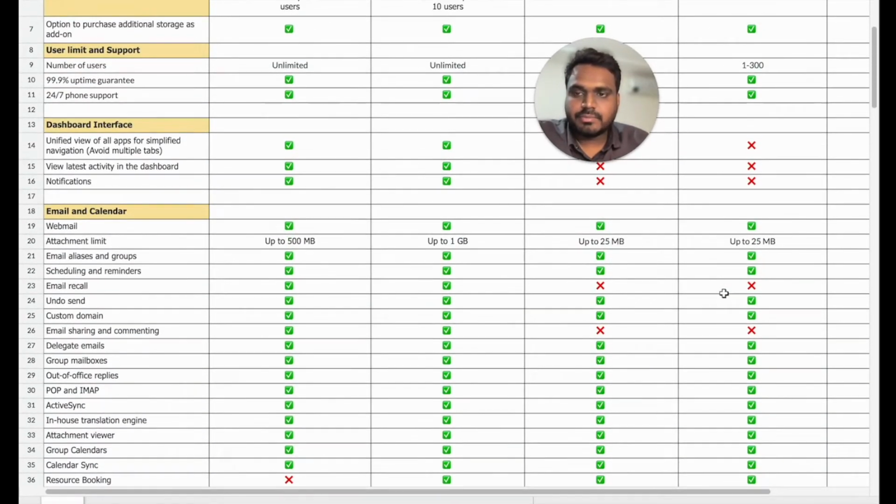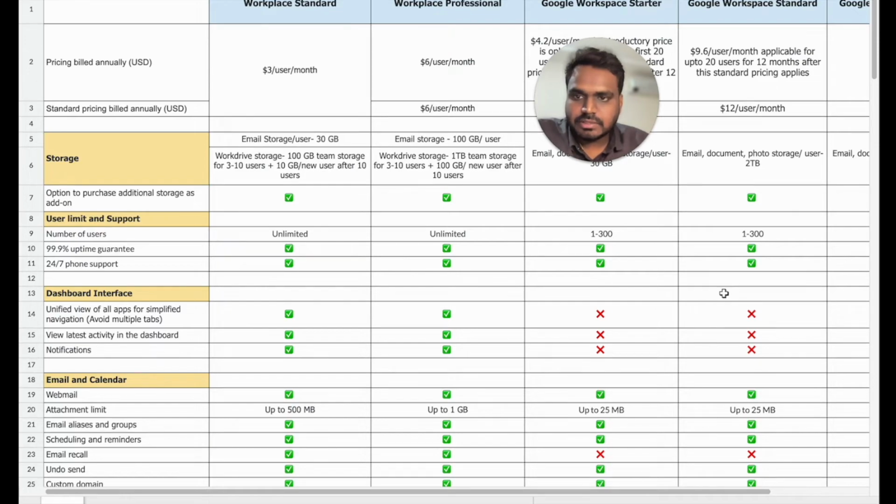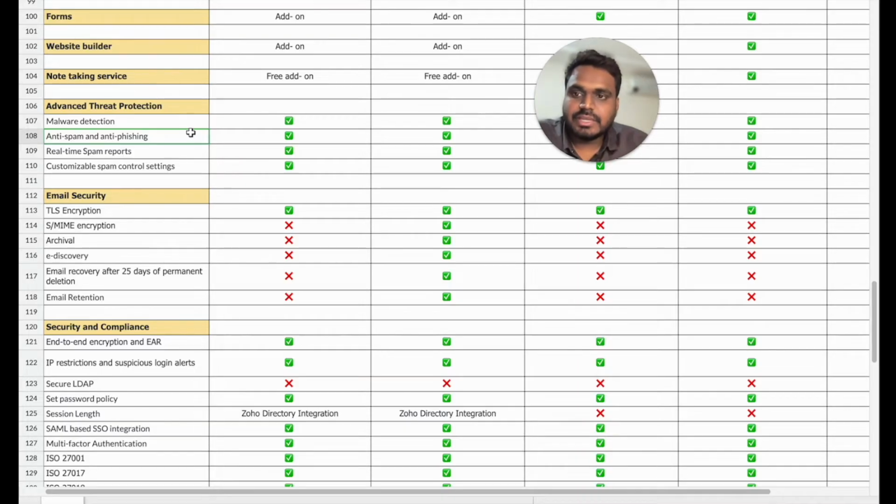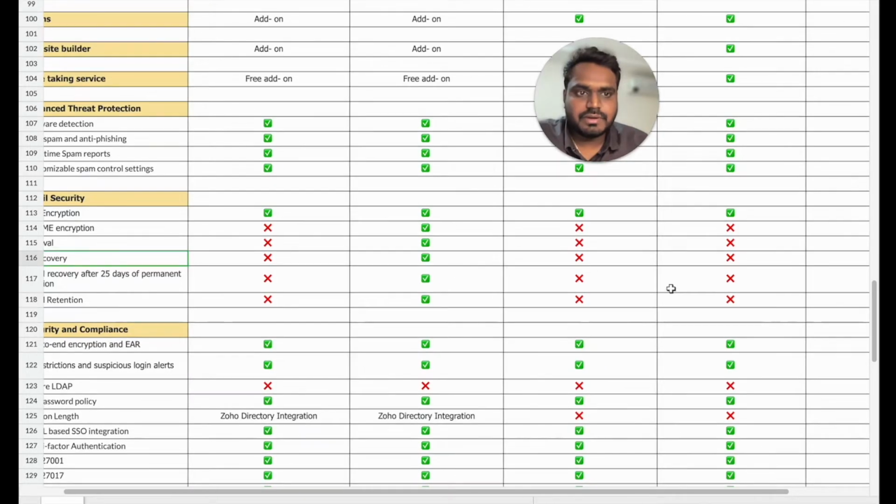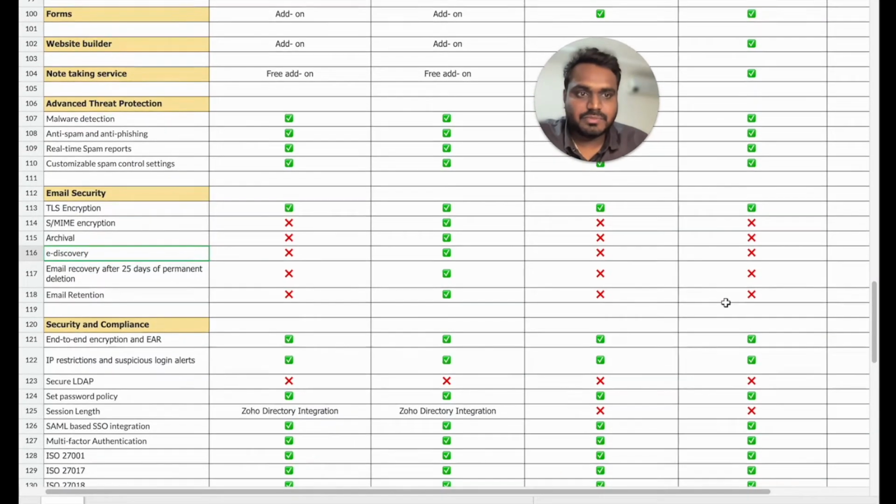Apart from that, both the platforms offer exactly the same feature-rich functionality. I noticed that when it comes to email security, Zoho has much more to offer. As you can see, all these encryptions, e-discovery and email retention, all these advanced security functionalities and features. Of course, both platforms have these capabilities, but Zoho is giving these functionalities at a much cheaper cost. With Google, you must go for a much higher plan, which costs not just double, but more than triple the amount, to get these advanced security functionalities.